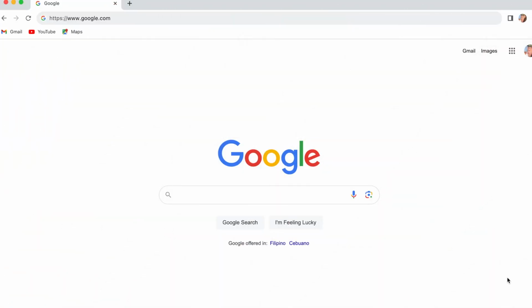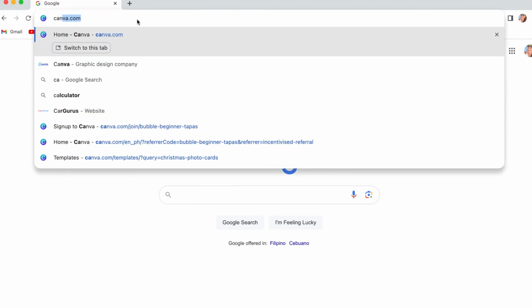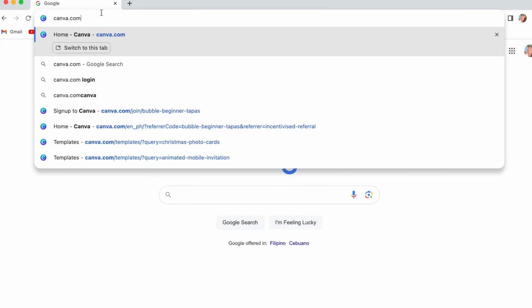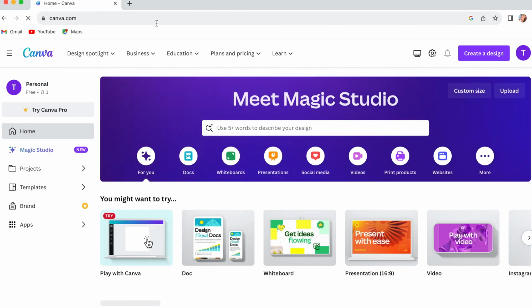Alright, so let's start by going to our web browser. I have Google open right now. Let's change this to canva.com, one of my favorite go-to apps for editing. I love Canva because it's super straightforward. Everything's right here. As you can see, you have so many options in front of you.